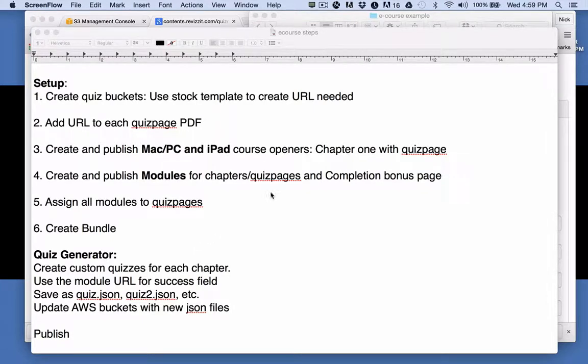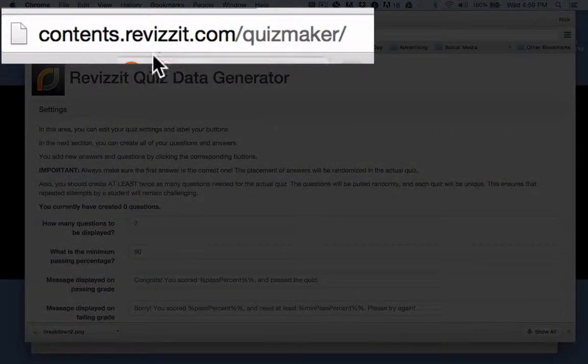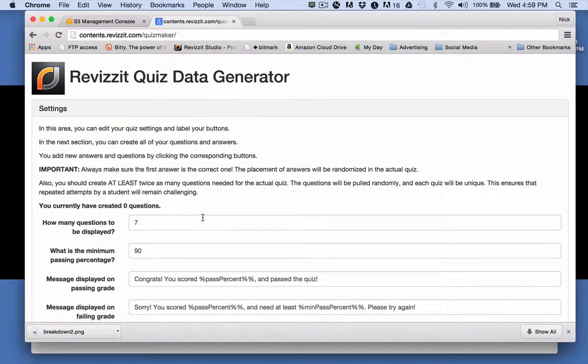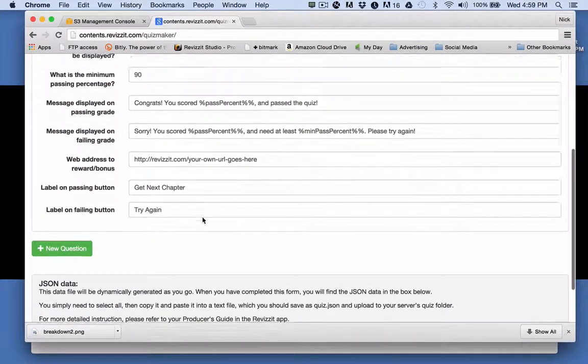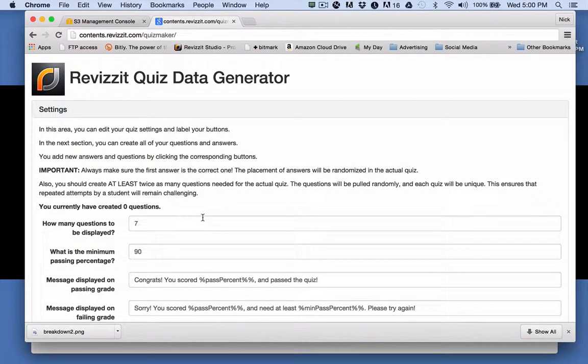It all takes place on the web, and the first thing you're going to need to do is to go to contents.revizzit.com/quizmaker. And you can see that here we have a form that you can fill out to create your quiz. It makes it very easy. You don't have to do any editing of code.